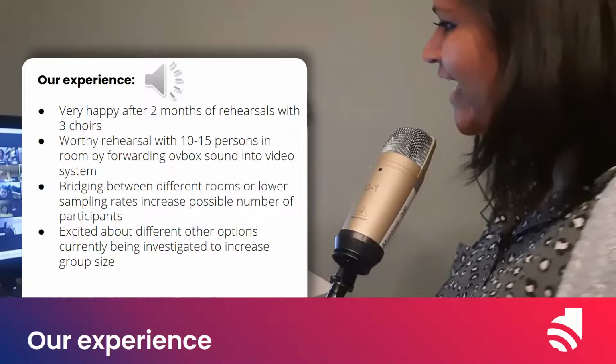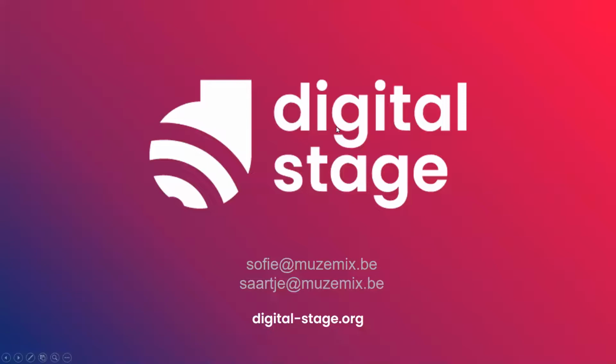But we know that the Digital Stage team has some other options which they are working on to increase the possible number of participants, and we are very excited about that for the fourth wave, which is maybe coming, or if not, we have enough other ideas to use the system after Corona time. In any case, it doesn't matter how Corona goes on, we are happy with other options to increase the number of people. So that was a very short insight into our experience with singing online using Digital Stage or the OV box.